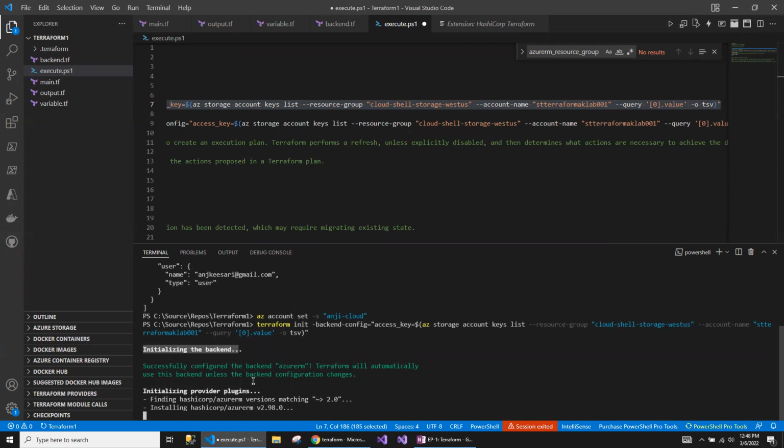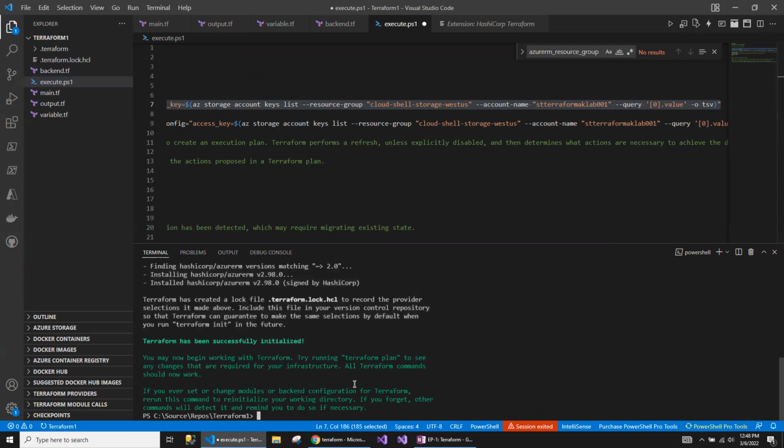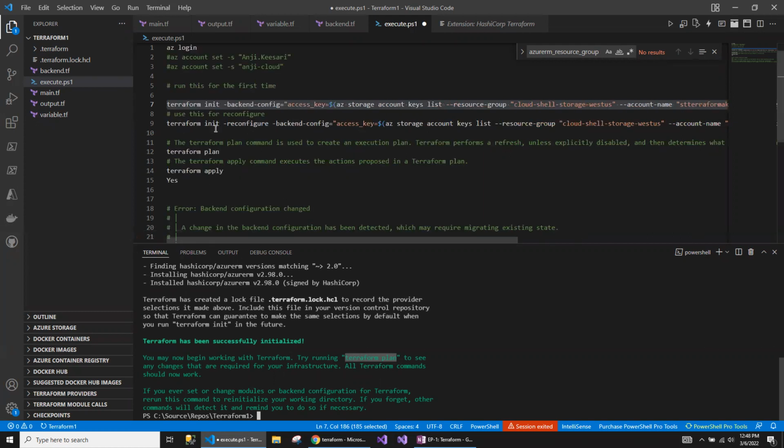So initializing the backend successfully configured the resource for Terraform, and then you can try running the Terraform plan to see any changes that are required to your infrastructure. So the next command I'm going to use is Terraform plan. So now, what is the Terraform plan?